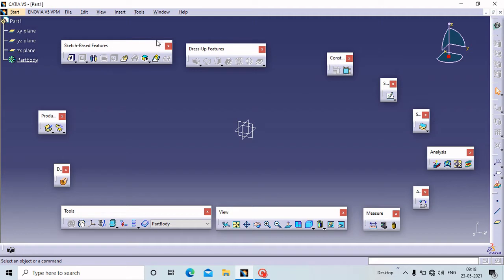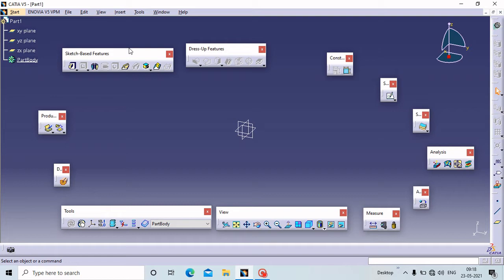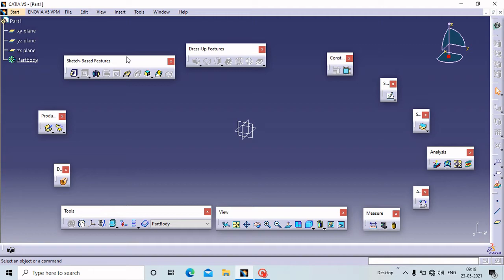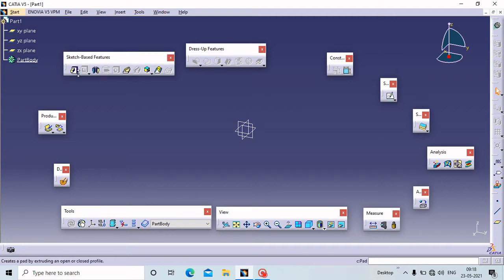First of all, the first toolbar is the Sketch-Based Features. The meaning is inside the title of this toolbar. Sketch-based features means if you have a sketch, then only you can use this type of commands. If you have a sketch, then you can add your material by using this Pad command. This Pad command is nothing but a material adding command.